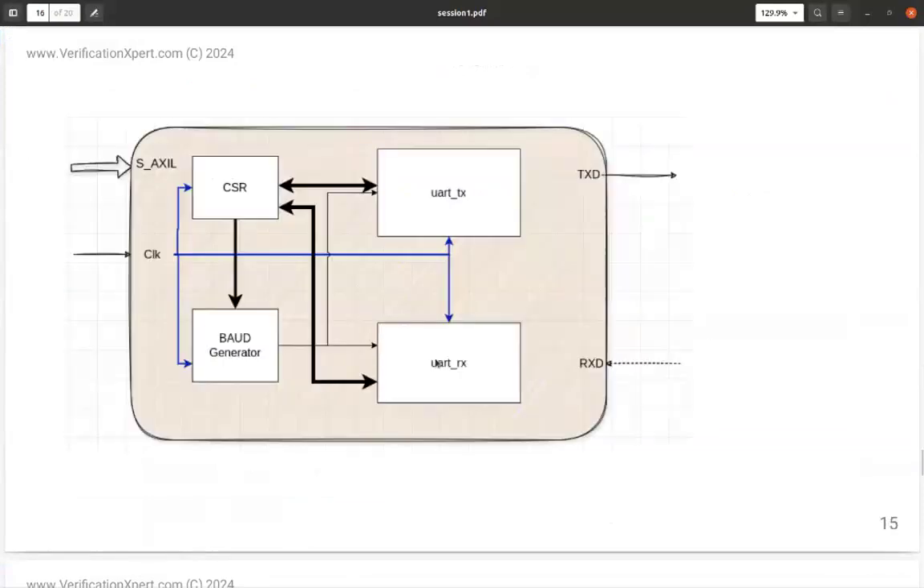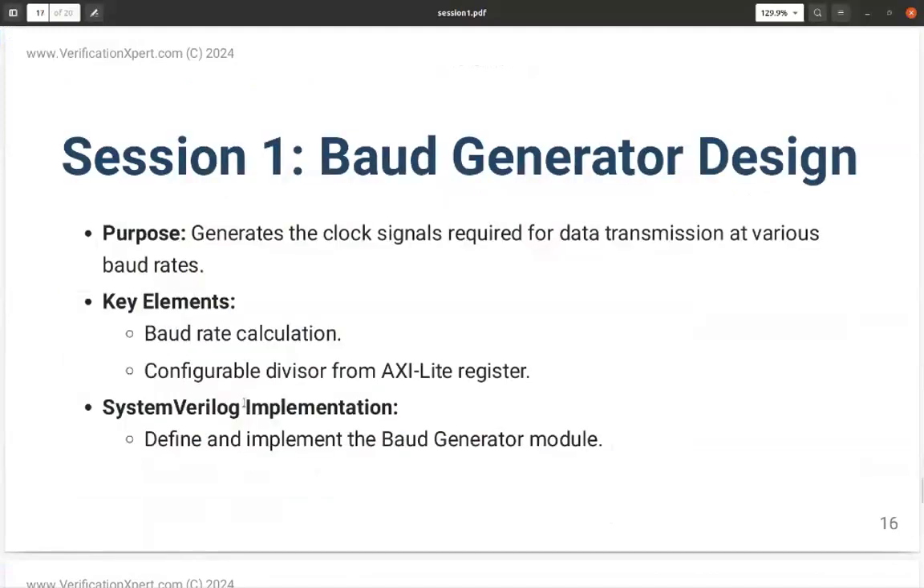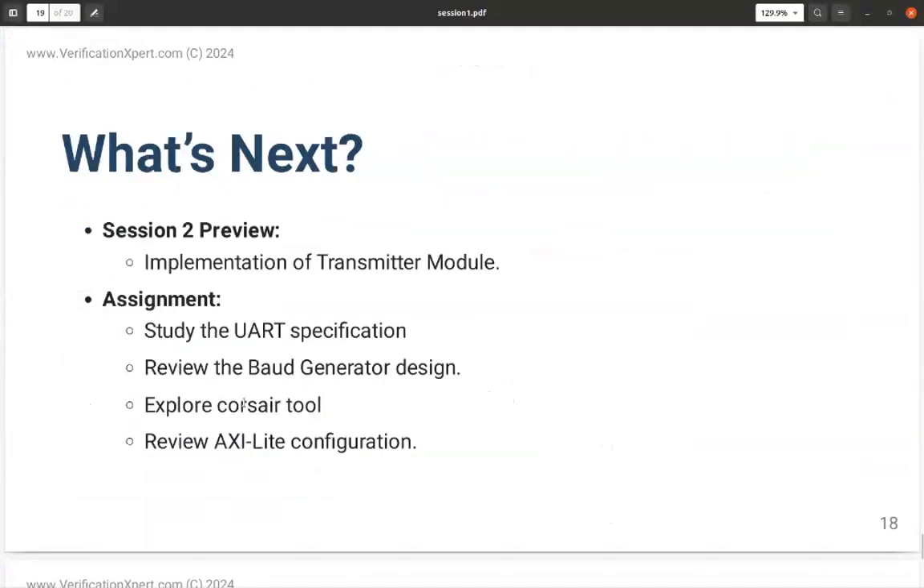Here I can conclude this. So far we have designed a baud generator. The value is coming from the CSR module, which we changed from the AXI-Lite register, and observed that the baud generator is now generating the signal at a different rate. In the next session, we will implement the transmitter module.